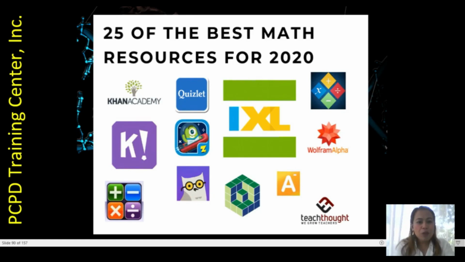We also have the 25 of the best math resources for 2020. My dear teachers, for teaching mathematics, you can try to explore this, but I've been using TeachThought actually, and it's quite impressive. The materials are on point, so please try to open these materials.